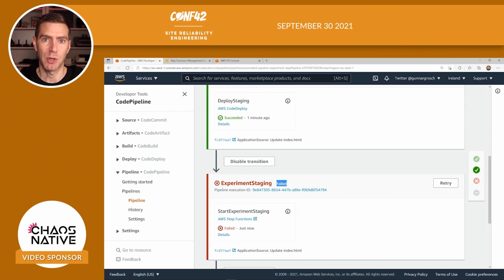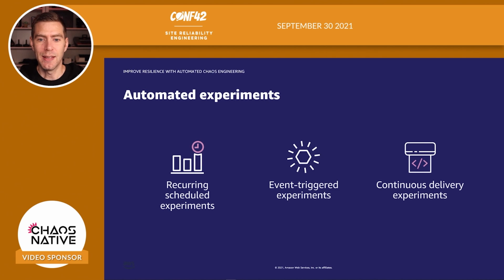And what kind of stop conditions you'll use, that's very much up to you and the use case, the traditional it depends answer. But for instance, it might be that you're seeing fewer users adding items to cart, or it might be a very technical metric, for instance, that you're seeing CPU levels above a certain threshold or things like that. So with these three options, the recurring scheduled experiments, the event-triggered experiments, and the continuous delivery experiments, we have three different ways to automate our chaos engineering experiments.